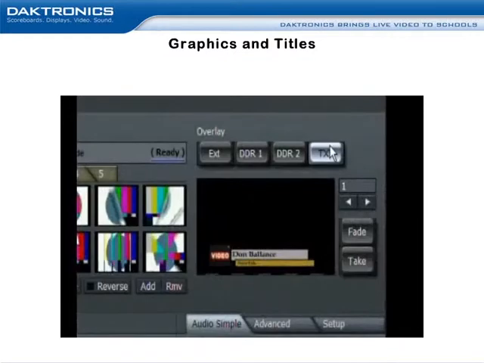Now we can use other sources besides the live editable title templates inside of our overlay area. We can also use either one of our DDRs or an external source. We'll talk about that in just a moment. Let's look at the DDRs.